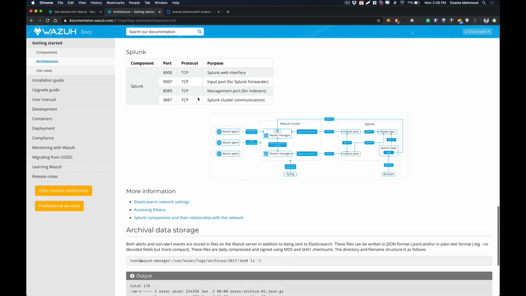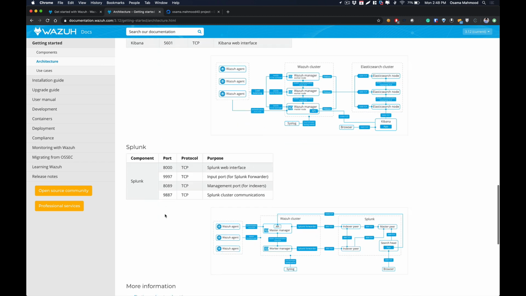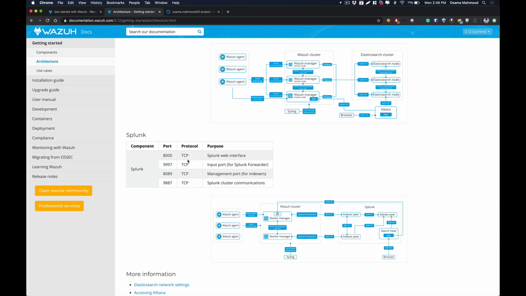And then there is another configuration that you can use, which is Splunk. If you don't want to use the ELK stack, you can just use Splunk and forward all those logs into a Splunk instance.